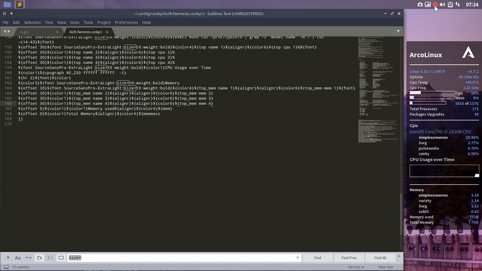There are packages to be upgraded, as you see here. So 38 need to be upgraded, and some processes that are running. Do you really need all this information? If you really don't have the space to put a conky on there, you need to make priorities. Okay, that's enough for conkies, and enjoy your system.